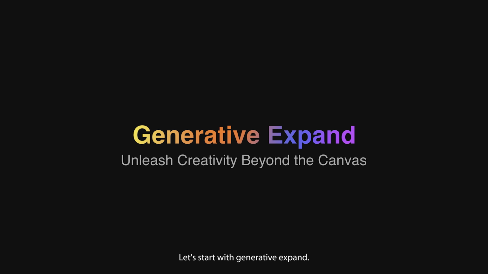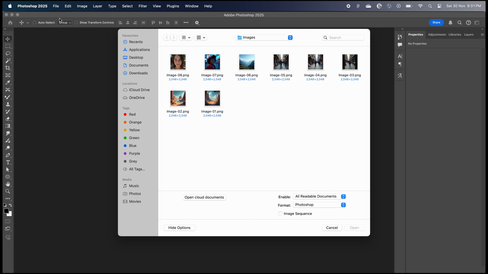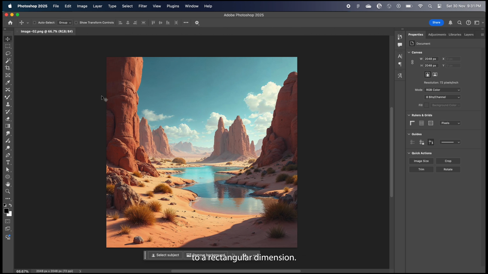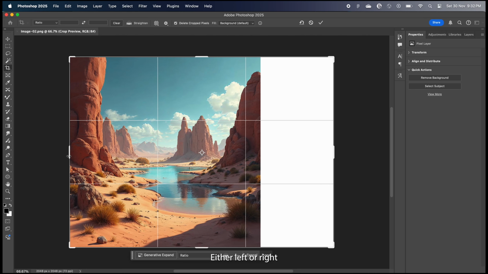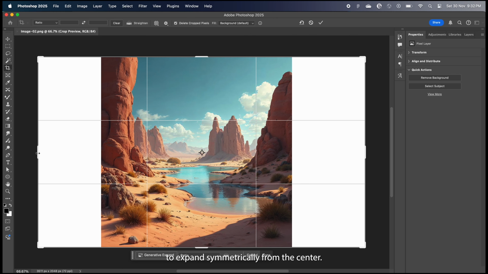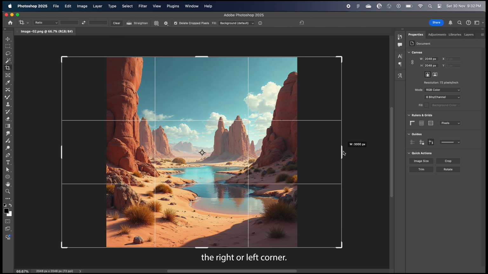Let's start with Generative Expand. I'll take an image with square dimensions and convert it to a rectangular dimension. First, select the Crop tool from the Tools panel or simply press C on your keyboard. Then expand the canvas to the sides you want, either left or right. To expand symmetrically from the center, hold down the Alt key on Windows or the Option key on Mac and drag from either the right or left corner.